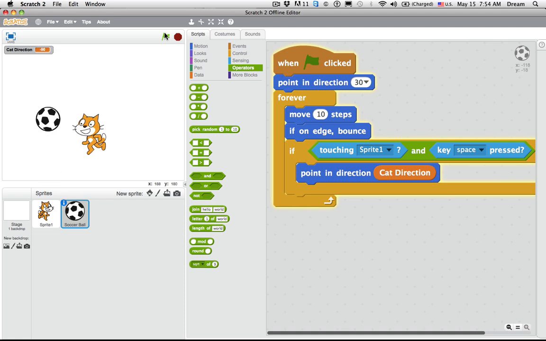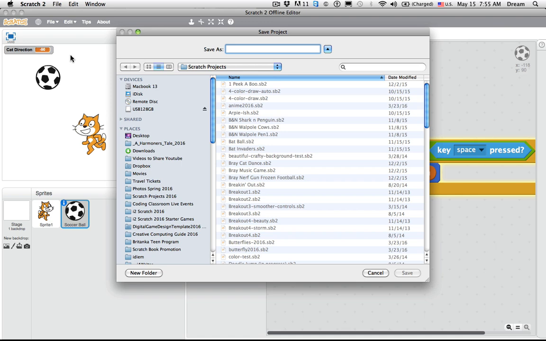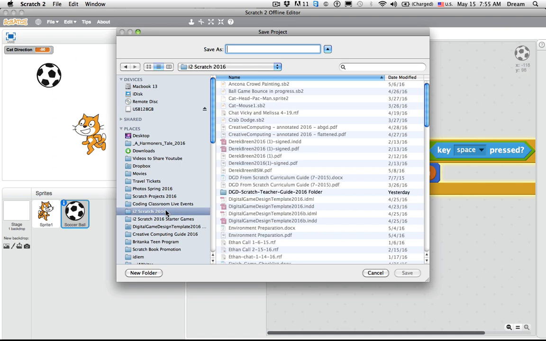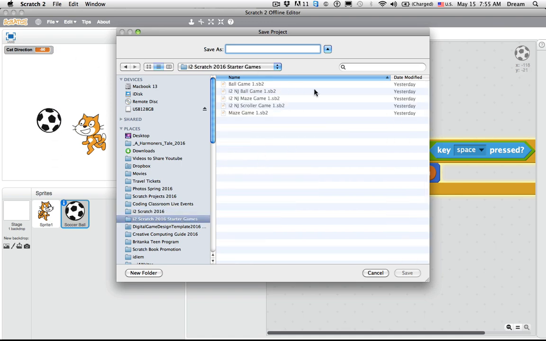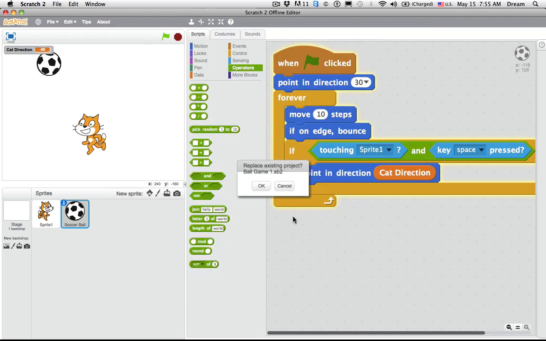So in the teacher guide, once they've finished that first challenge, I say that's a really good time for a break. And what you'll want them to do before they go on break, I'm using the offline version of Scratch, so I'm going to do save. I'm going to go to the folder where I have all of my Scratch projects for i2. I'm going to call this ball game 1. I already have a ball game 1, so I have to overwrite that one.